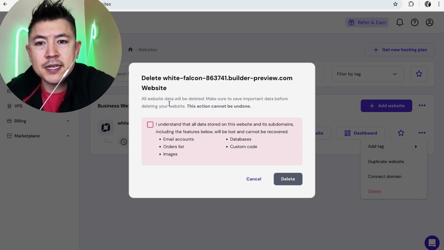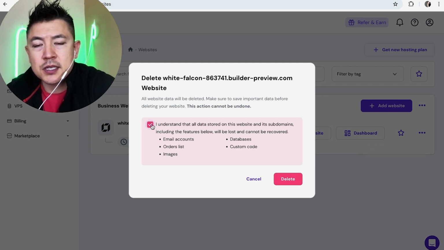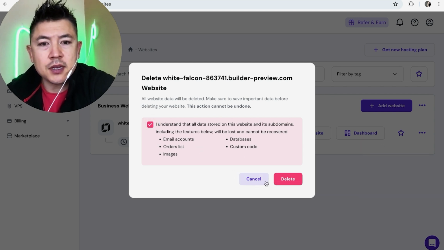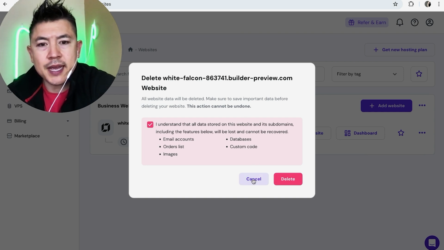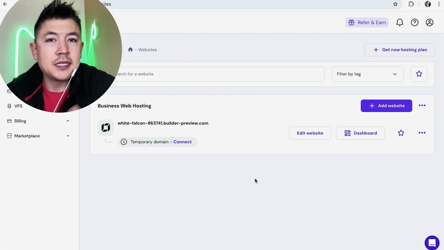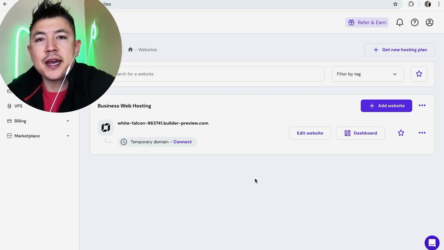Okay, once you do that, you're going to get this warning saying that if you permanently delete this website, all of the data is going to be deleted, including email accounts, order lists, images, database, custom code. So you need to go ahead and check this box, confirming that you understand that, and then you want to click on this red delete button. Now, I'm not going to delete this because I'm still using this website, so let me go ahead and cancel out of this. So once you delete that website, it's going to be gone. You can't recover it. They do let you know that in advance.